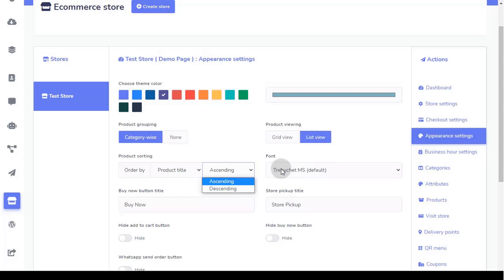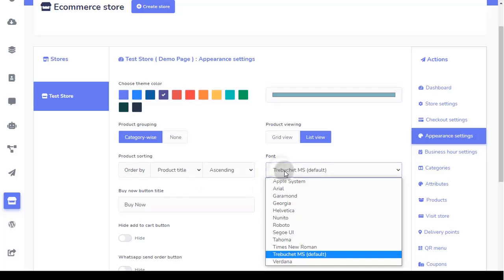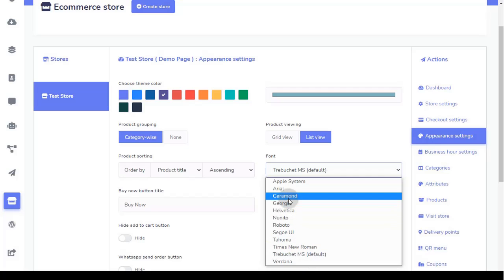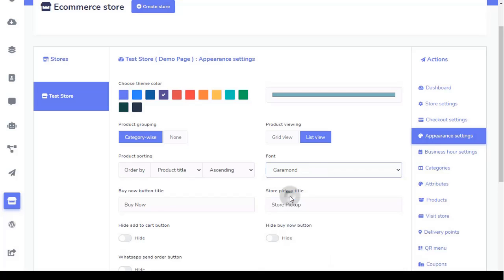Next, you can change the default font by selecting a font from a drop-down list of some popular fonts. To change the font, click on the box field Font, then a drop-down list of several fonts will appear. Now select your favorite font from the list.